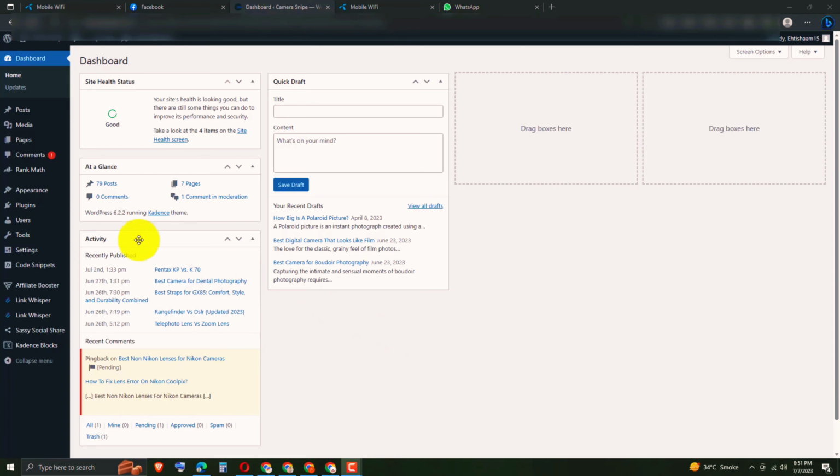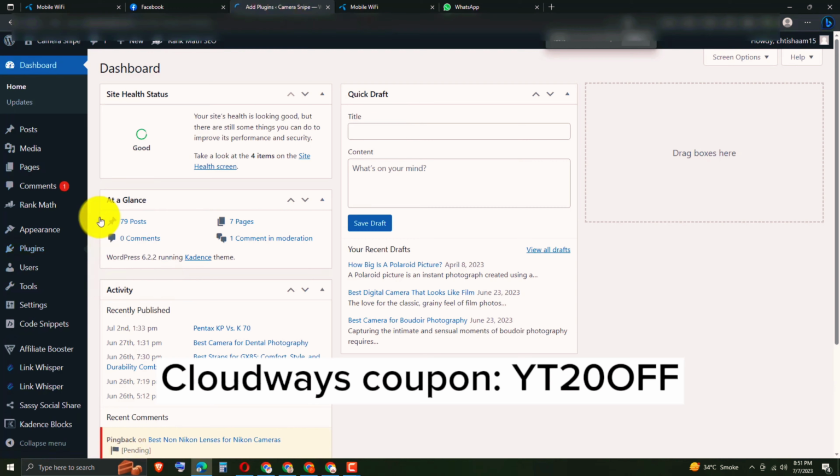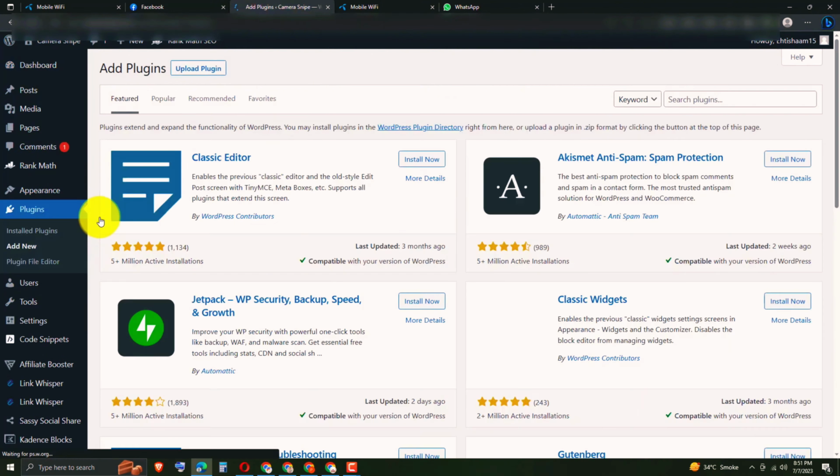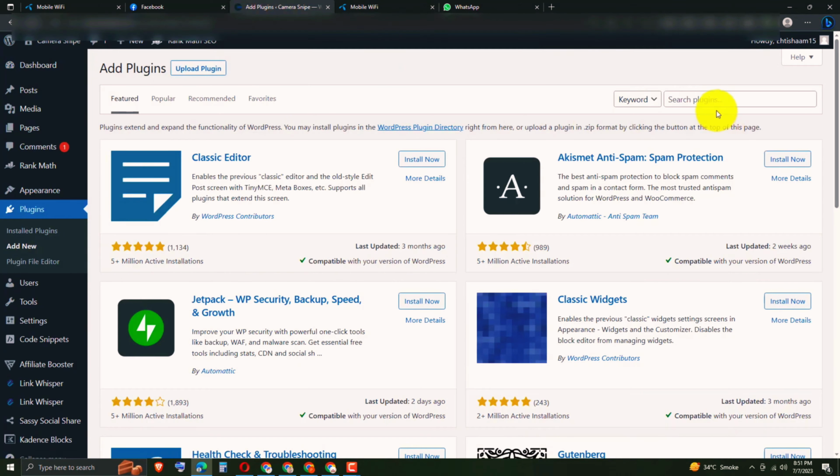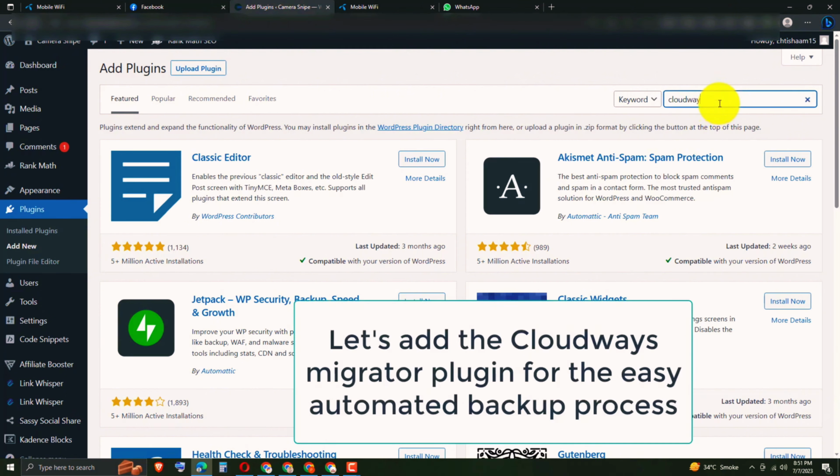How to migrate WordPress site to Cloudways. So go to plugins, click on install new plugin, and here in search plugins type Cloudways.